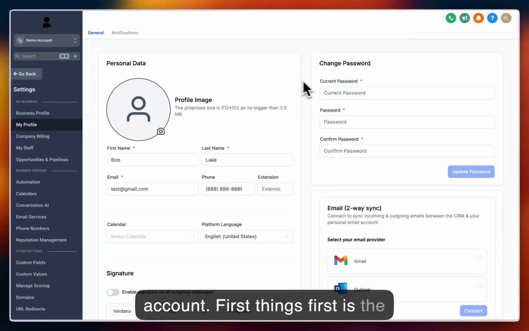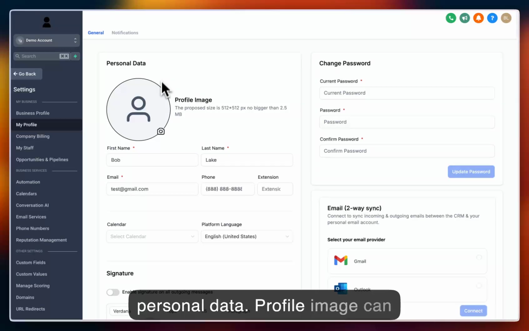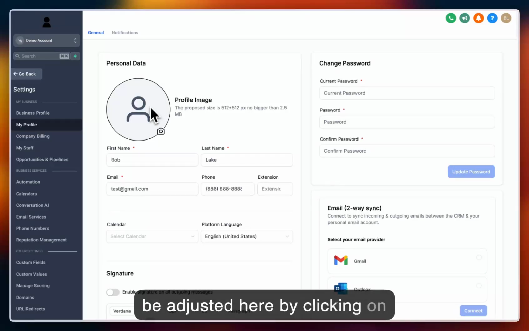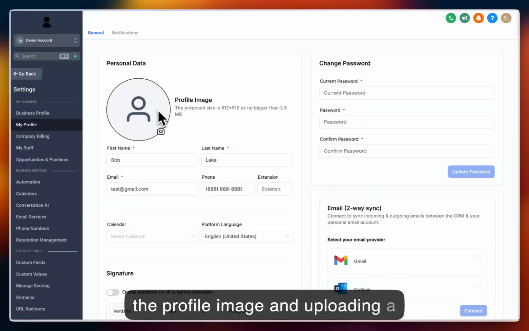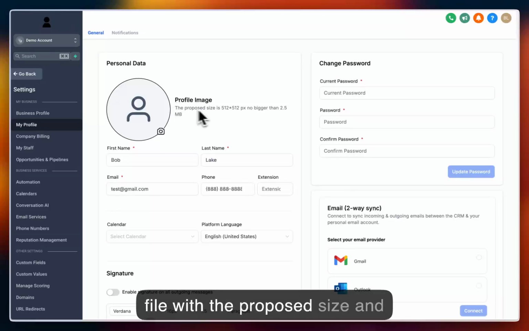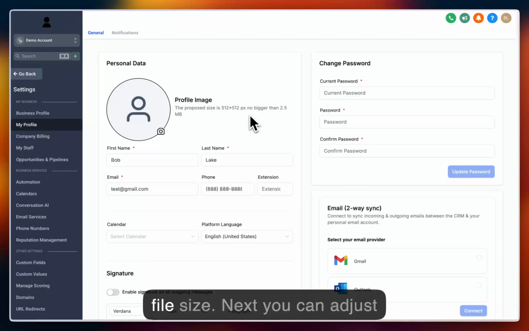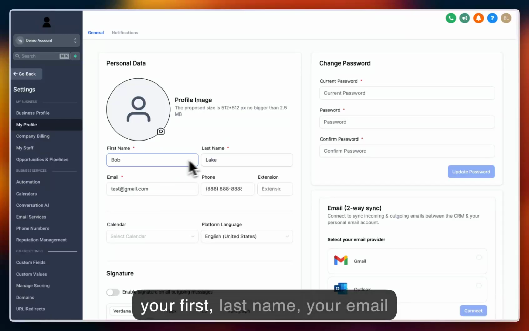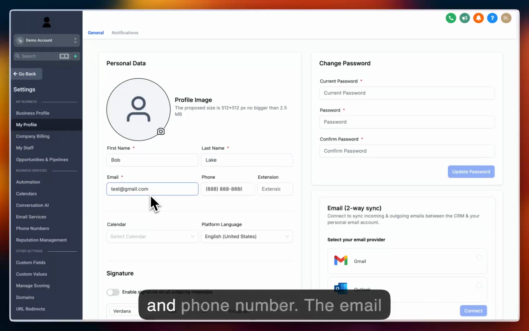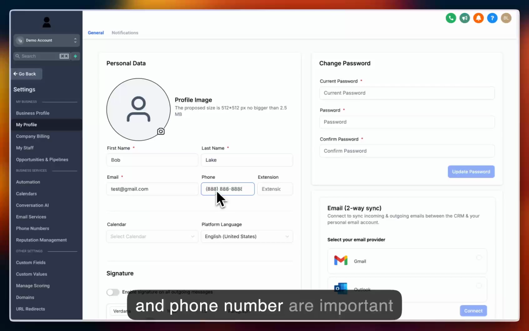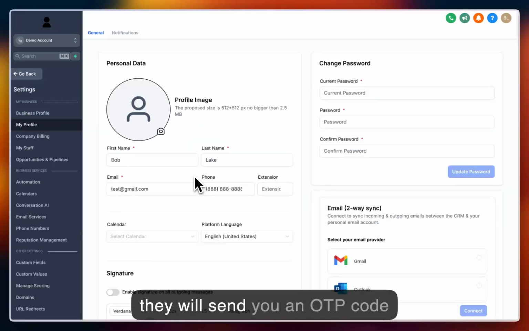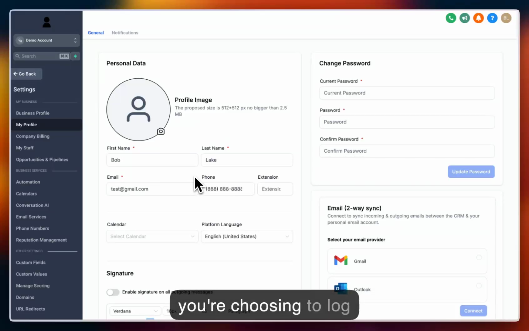First things first is the personal data. Profile image can be adjusted here by clicking on the profile image and uploading a file with the proposed size and file size. Next, you can adjust your first, last name, your email, and phone number. The email and phone number are important parts of your account because they will send you an OTP code to your email or to your phone number depending on which way you're choosing to log in.